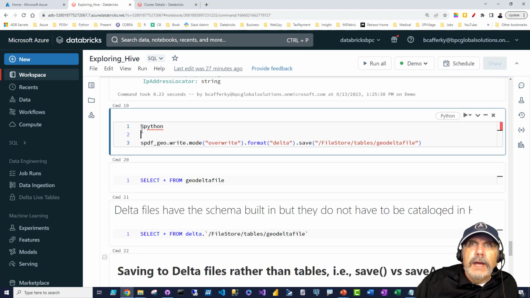Now in Python, again, because this is a SQL notebook, I have to say this is a Python cell. I want to take that data frame I created. I'm going to say write it. If it's there, overwrite it. The format is delta. And then I'm going to say save, and I give it the path: FileStore tables, geodata file. I want to save it to geodata file in that path.